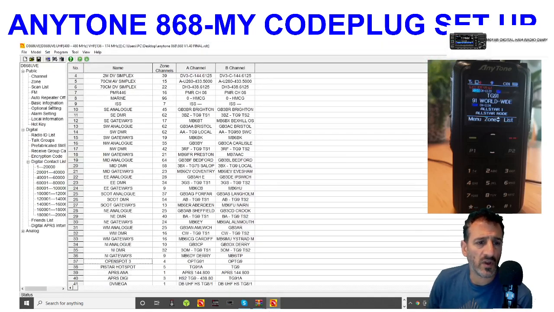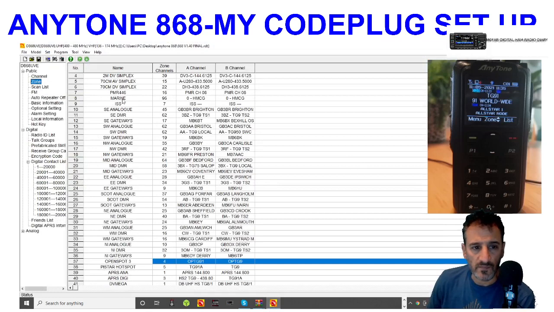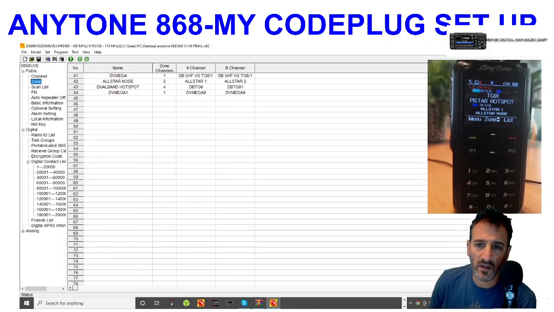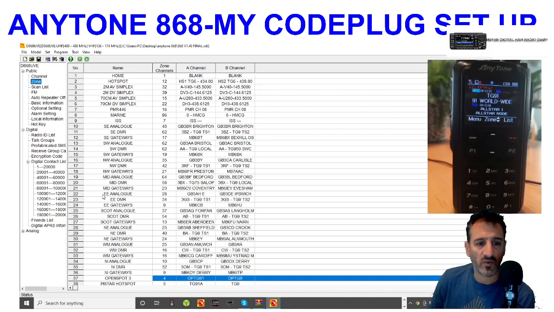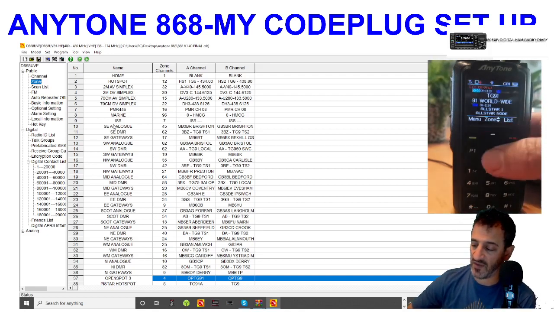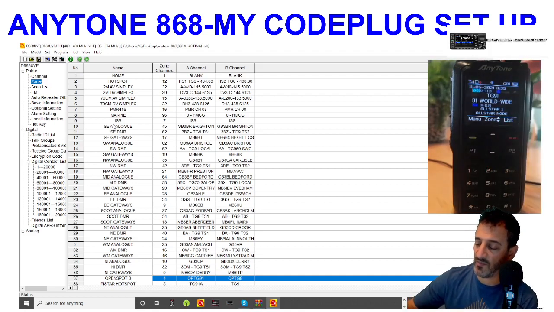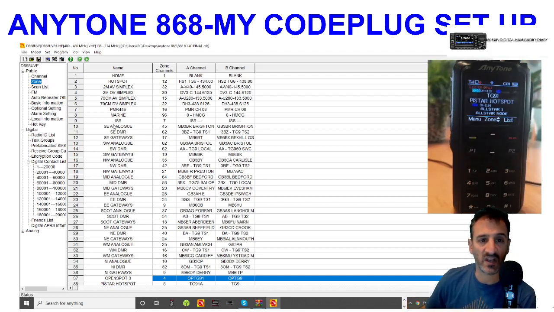So if we go to zones, obviously when you download a code plug from somewhere like Moonraker, you've got all these zones, and within all these zones you've got several channels. So a zone contains all your channels. So you select the zone by going up and down on these buttons here, and then you turn the top middle knob to change channel within each zone.